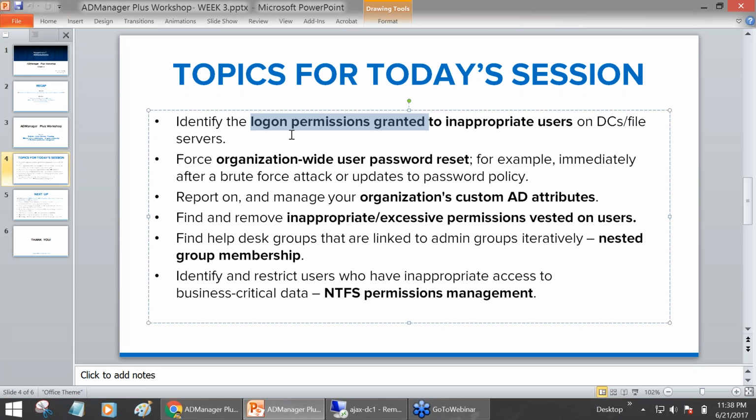So we will be talking about figuring out inappropriate users having permissions to critical machines like domain controllers and file servers, and eventually see how to remove access to those top level DCs and file servers. So inappropriate permissions are going to be removed. So that's the first report and first task that we'll be performing.